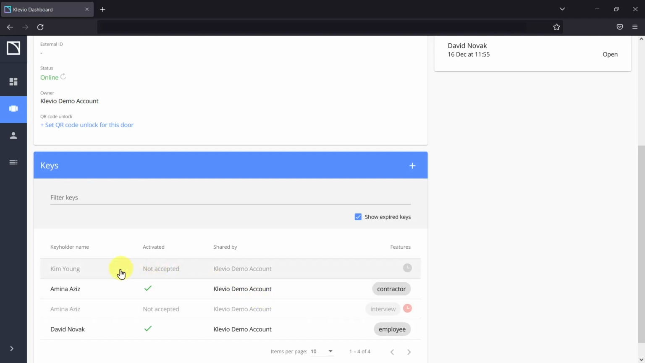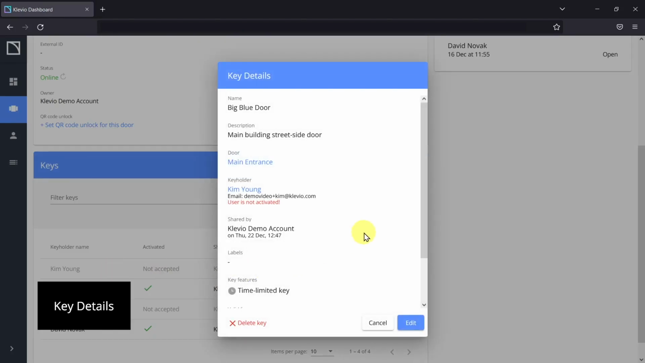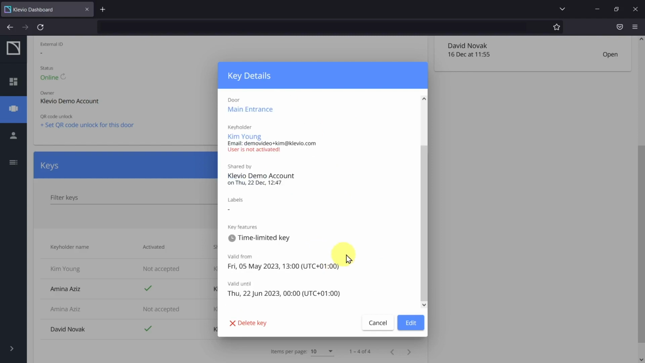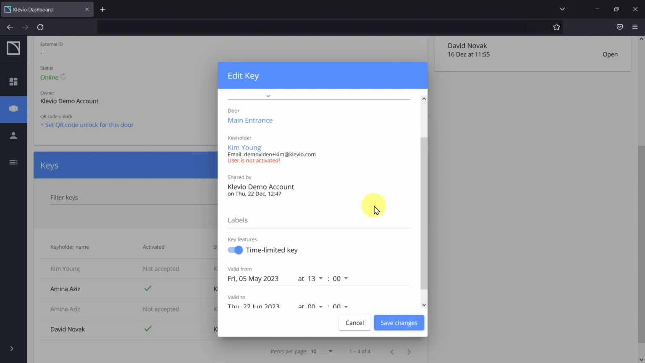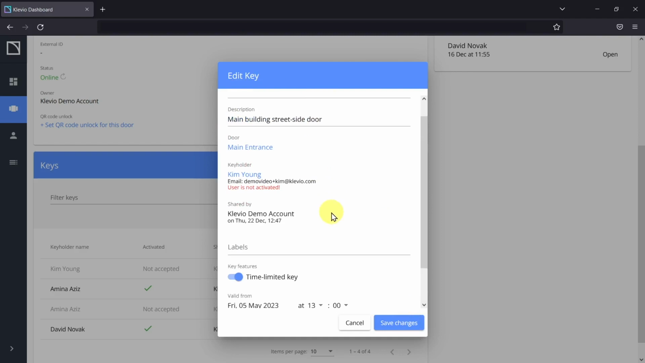Let's click on Kim's key. So here you can see things like the name and description. You can also see when this key was shared, which for this key is obviously just a few moments ago. You can edit a key by clicking on the edit button here. In addition to editing names and labels, you can edit the key's validity.